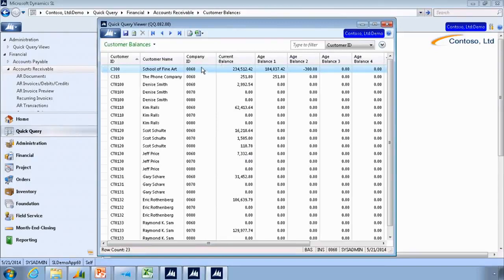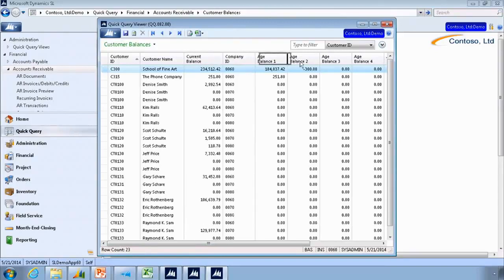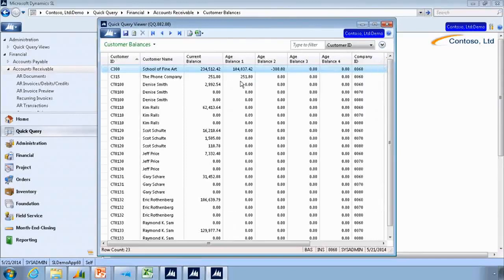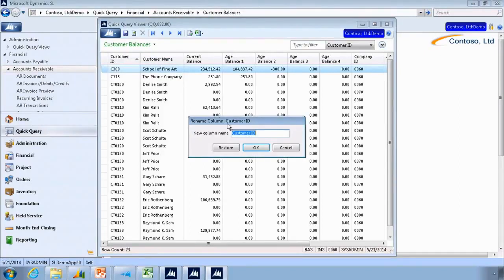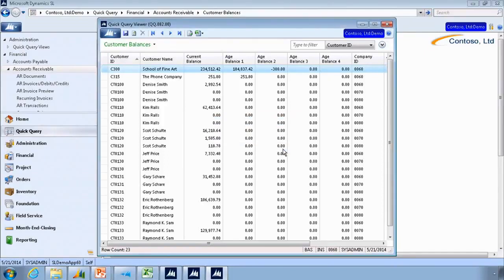Next, I can move things around. I can move the current balance in front of the company ID, and that might be important to me, but maybe not so important. So I can drag and drop and move things around. So I'm able to edit the information that's there. The other thing that's nice is that if I don't like what we're naming things, I have the ability to actually go in and rename something. So if I don't like the idea of customer ID, I can go ahead and change it to something that's more applicable to my company.